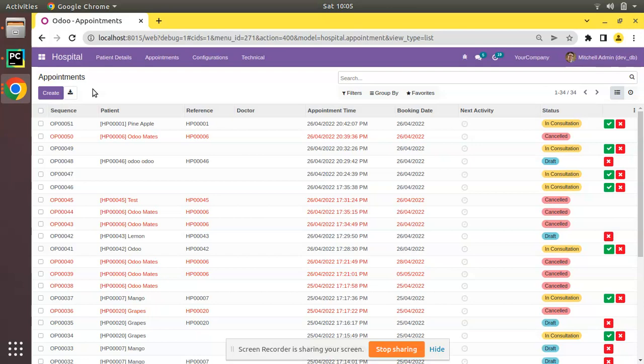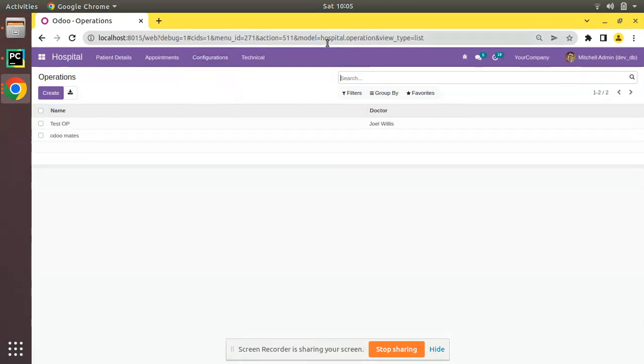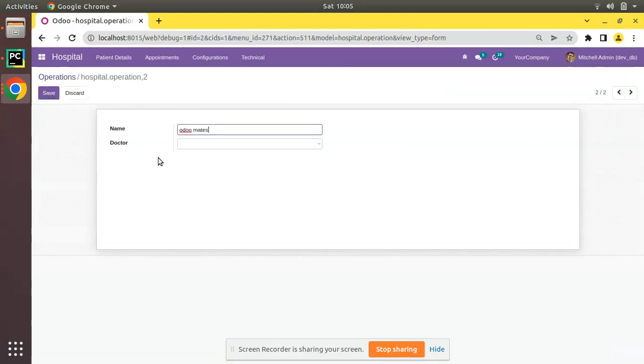in Odoo. So what we will be doing is going into the configuration, and here we have got a new menu called operation, and you can see the model is hospital.operation, and I'll be adding a new field inside this model of type reference.